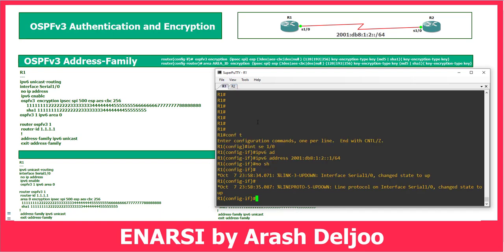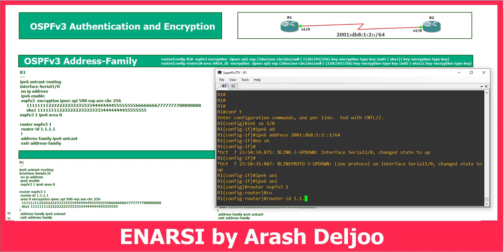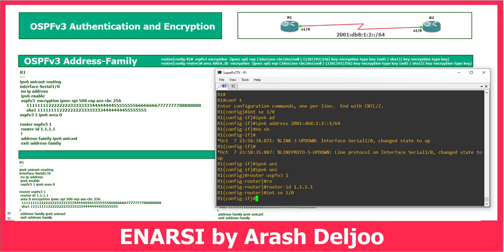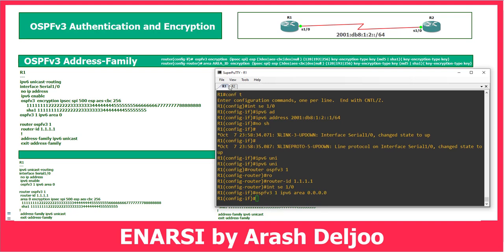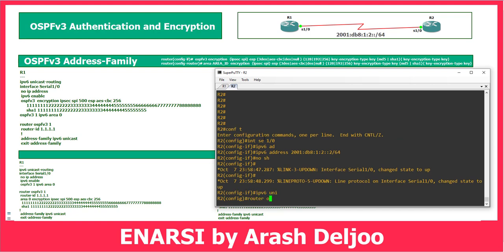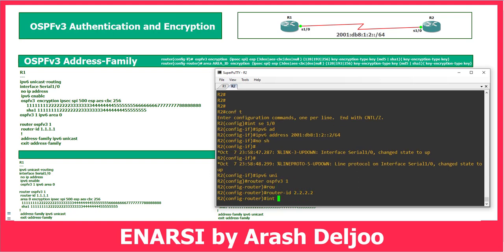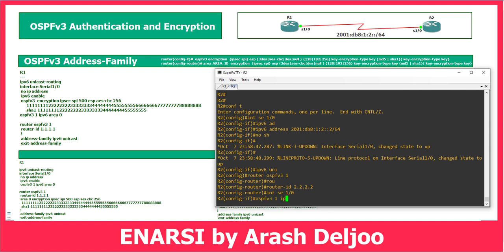That's it. Now let me configure IPv6 unicast routing. Then router OSPFv3 1, the router ID is 1.1.1.1, and then over the interface serial 1/0 we should use OSPFv3 1 IPv6 area 0. This is the configuration of router 1. Then on router 2, again IPv6 unicast routing, router OSPFv3 1, router ID 2.2.2.2, and after that interface serial 1/0, OSPFv3 1 IPv6 area 0.